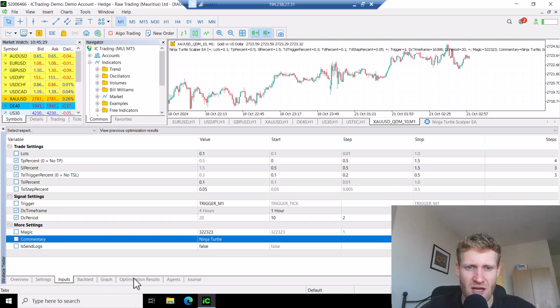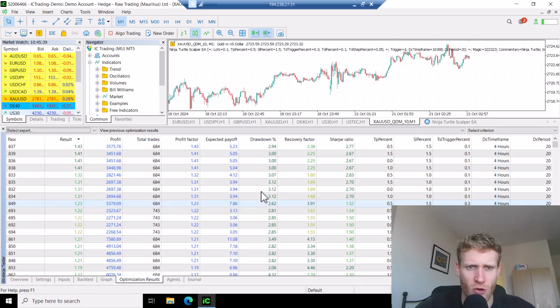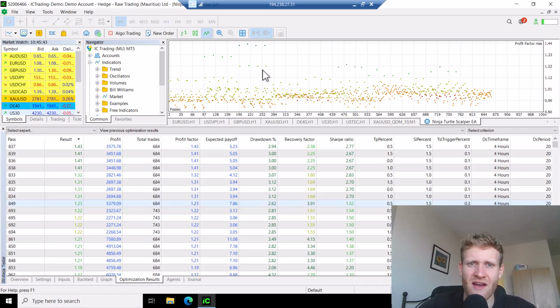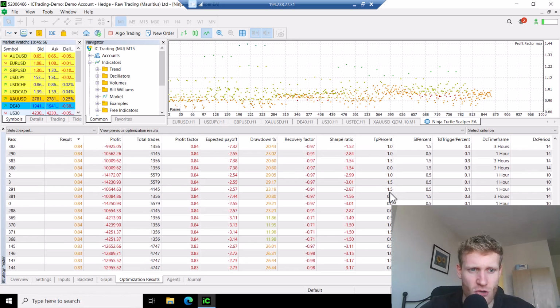So I let this optimization run through. It took like 10 hours on the server, 860 backtests were done, and the results looked like this. If we have a look at the overview here, we can quickly see that some of the tests were very good with a profit factor of 1.4. Some of the tests were good with 1.3. Some of the tests were also good. And also there were a lot of negative tests, which is of course not great.